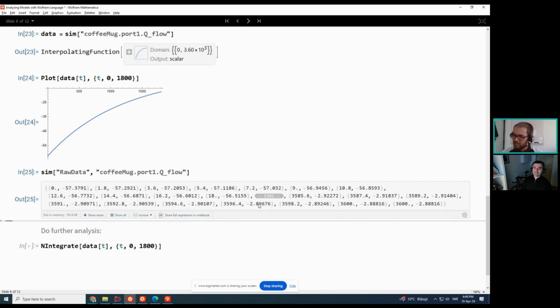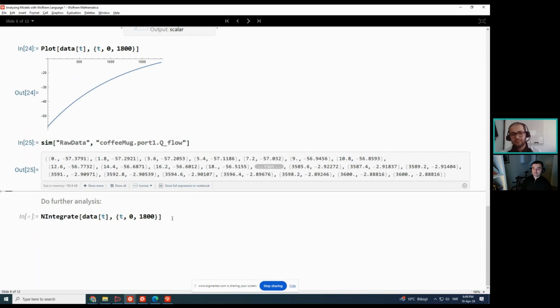In some cases, you would want the raw data because getting the raw data is very fast. So in case of slow simulations, you can just use raw data, so there is no complex interpolating function under the hood. Once you have the data, you can use, as I said, a lot of other Wolfram Language functions.